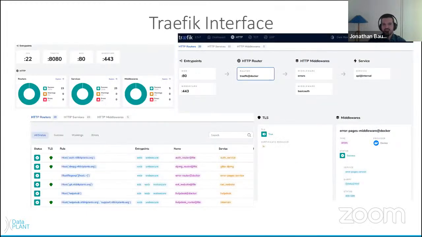It comes with a nice web interface. Just to give you an idea of how it looks, it's mostly for administration purposes, but you can see on the top left, for example, all the entry points, the ports open, services running. On the bottom, you can see the rules deciding how the proxy is deciding where to route traffic, and you can have more details on the right side with middlewares and certificates, TLS encryption status and stuff like that. So it's quite nice for administrative purposes.